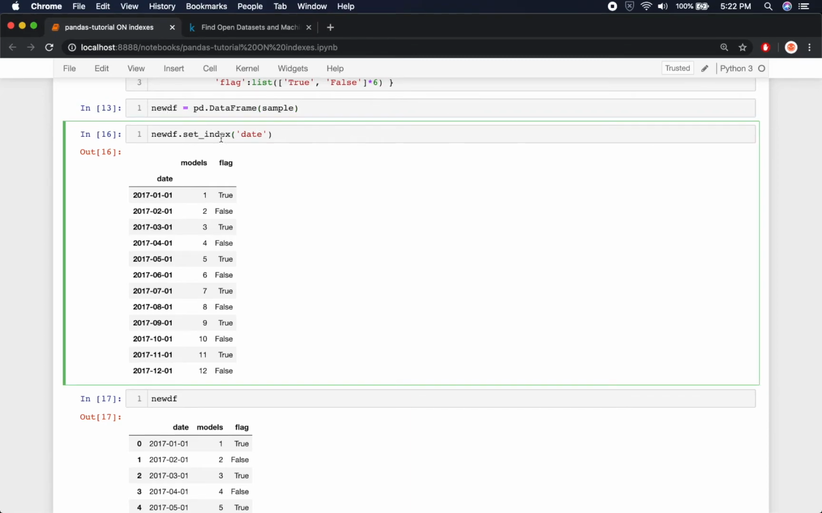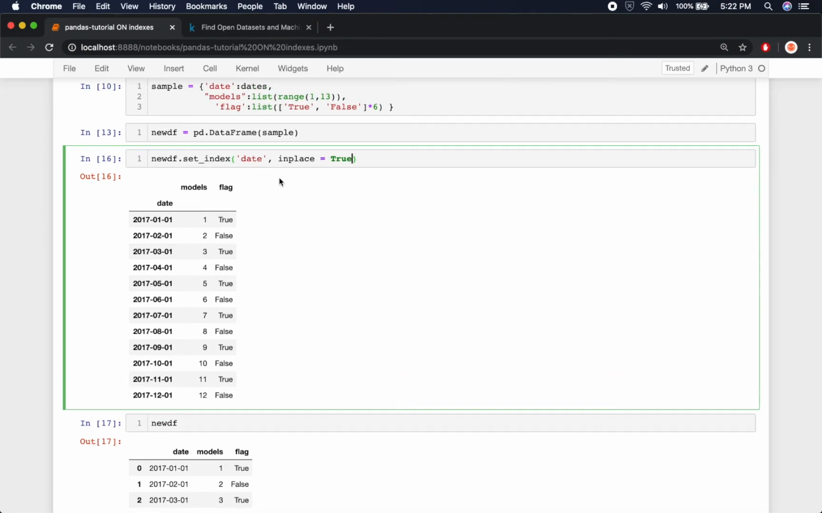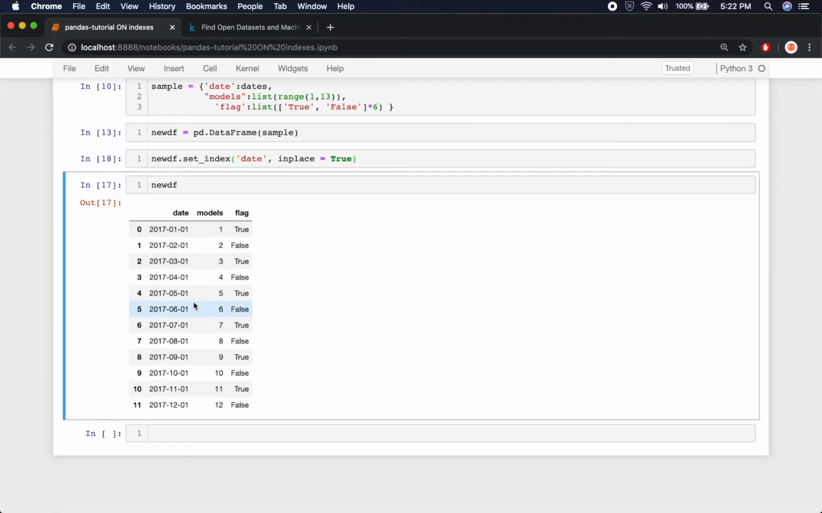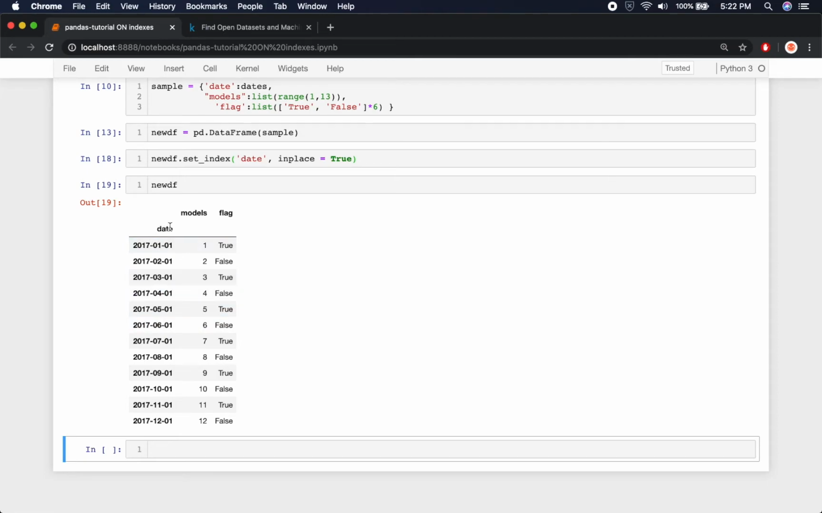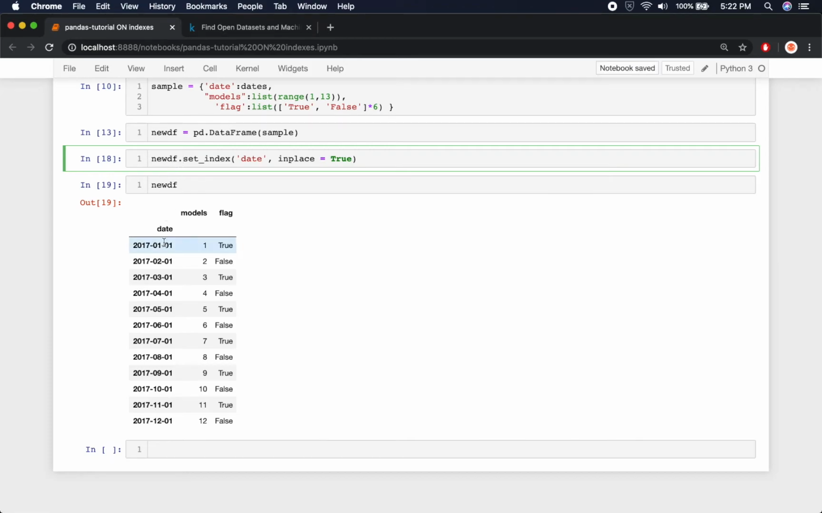So in order to do that, there are two methods. Either you can assign it to the original variable itself, or you can use another parameter in the set index function itself, which is inplace equals true. What it does is instead of creating a copy of the original data frame, it just makes the changes in the data frame in place and does not return anything to you. So if you do inplace equals true, and then print out the new df, it has already made the change, and you need not assign it back to the original data frame. So this way you have the date set as an index, and you have models and flag as columns.